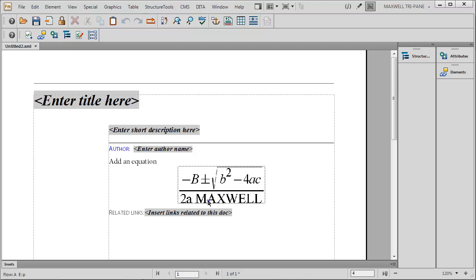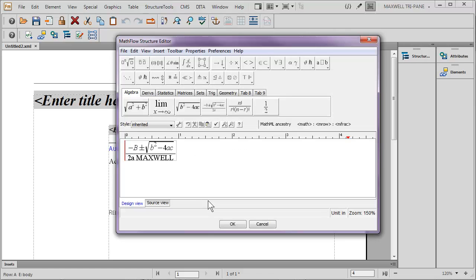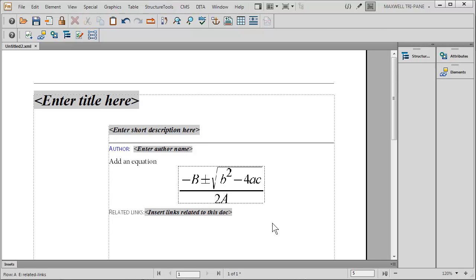So what I will do is go back and change it using this editor here. And just so that we have something that is actually legal, I'm going to delete Maxwell and put in a capital A instead. There we go. So now I have something that's a little bit more kosher. It's just that simple. This just gives you one more way that you can create powerful content using FrameMaker's new XML Author 12.